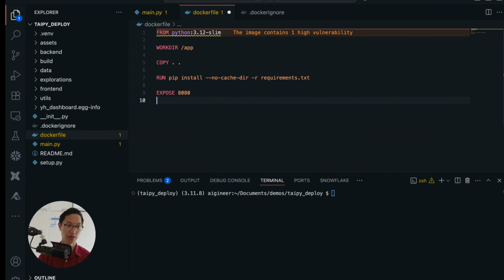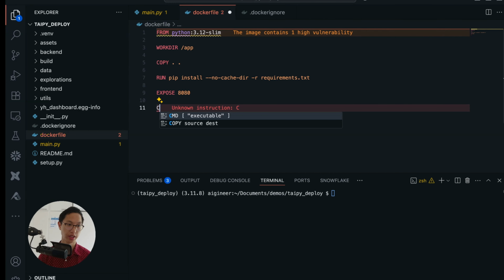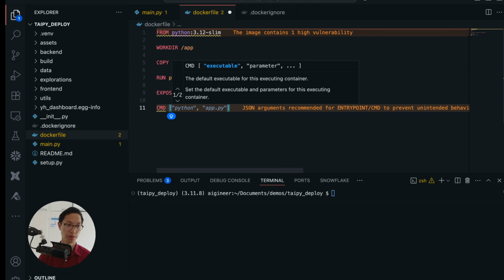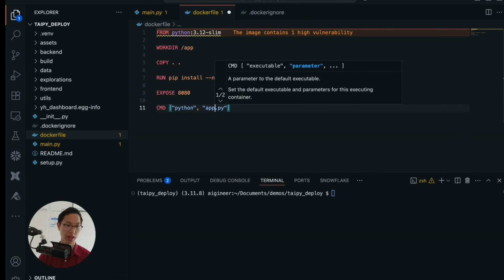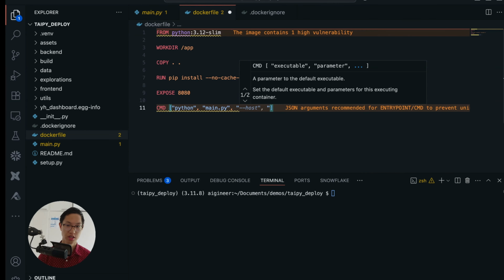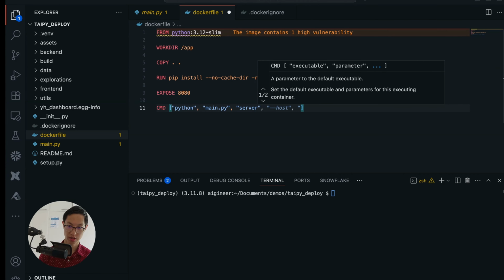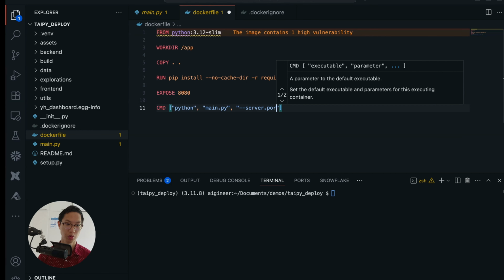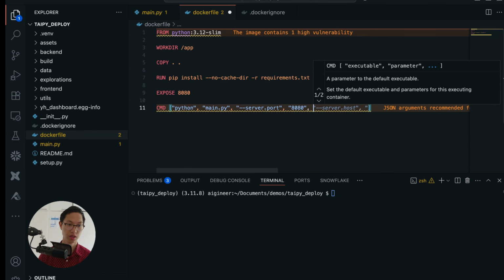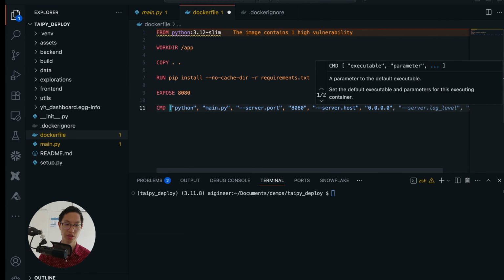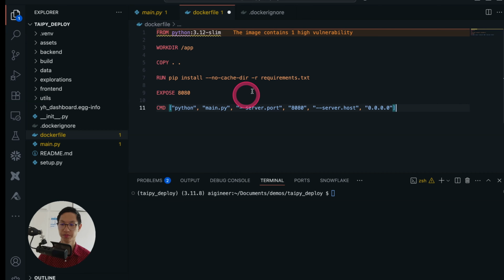Okay, so let's continue here. We'll run a command, and the command that we'll run is python, not app.py, that is totally wrong, main.py. And then let's do the server --server.port 8080, server host 0.0.0.0. Yes, not server host, server address. Like this.